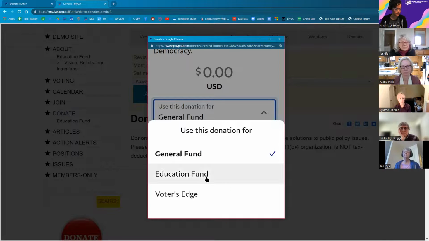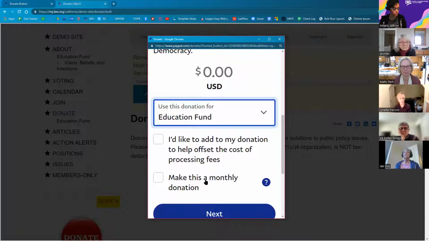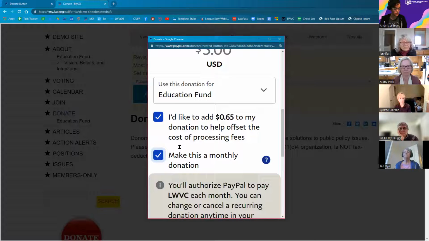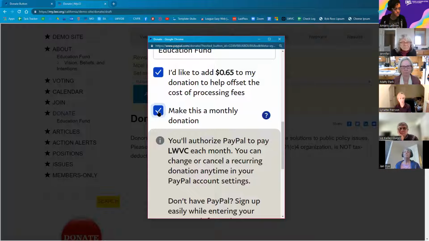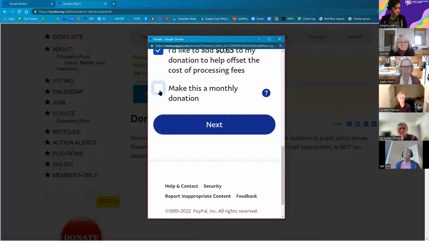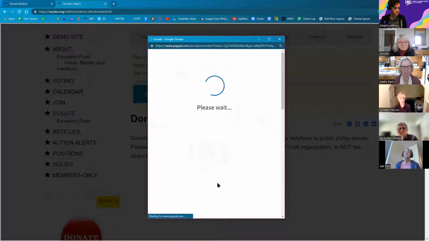So awesome, I get to see the multiple options. I would add in my amount there, and it automatically tells me what the processing fee is, so I can help offset that. Let's see, I'm just checking everything so we can see what it says. Making this a monthly donation just gives them a bit of a warning. But let's go next.